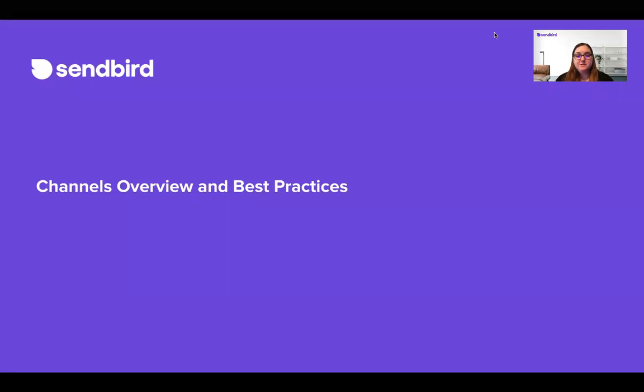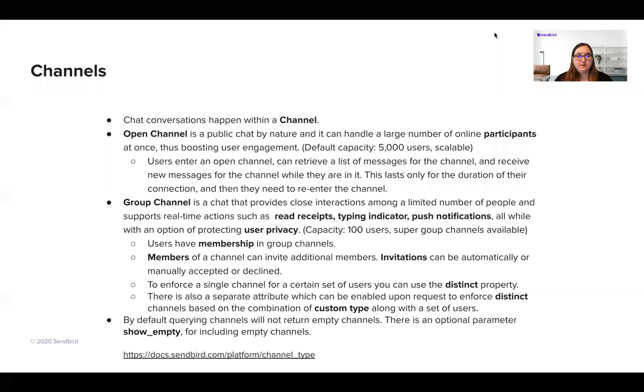Next, let's talk about channels and their best practices. So in Sendbird, there are a few different channel types. One is the open channel and the other is the group channel. Now the big differentiator here is the scaling of the channel size and whether the channel is public or private.